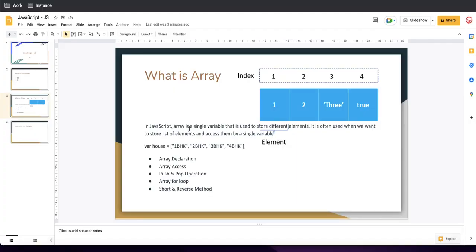In JavaScript, an array is a single variable that is used to store different elements. So it means that it's a single variable that can store different elements. Normally in our JavaScript, we can declare a variable for a string, a variable for an integer, a variable for a boolean, but an array can have a single variable that can have multiple different elements.